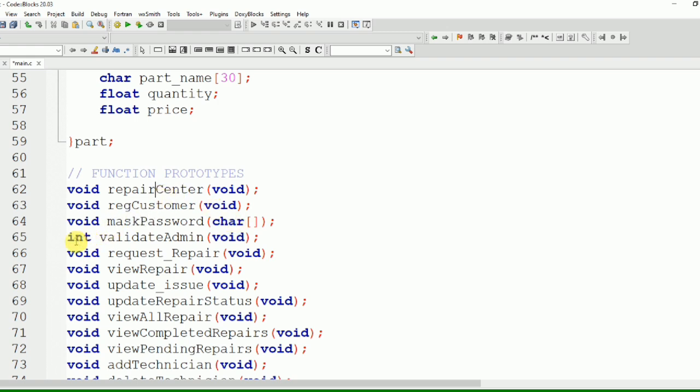Here we have a function also known as validate admin. The validate admin function is accepting no argument and it is returning a value. It is returning an integer value. We also have a function here known as max password. The max password function is accepting a single argument which is of a character array type and it is returning no value, hence the void keyword here.